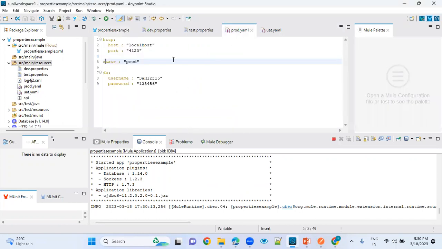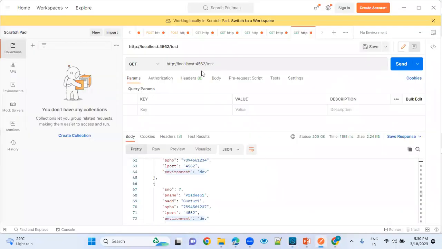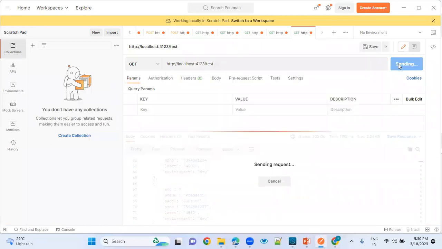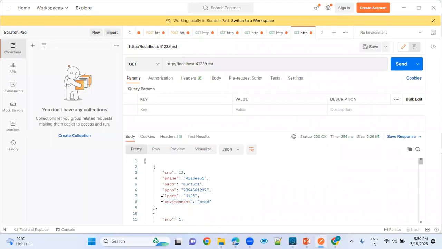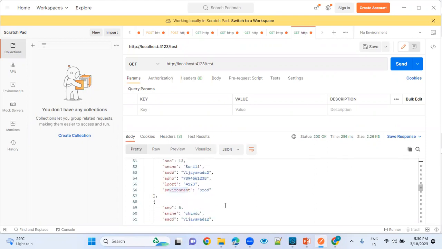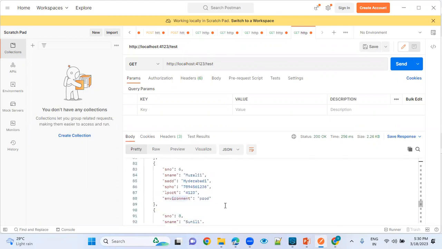Inside production.yaml, I am using host as localhost and port as 4123. And here I am going to call this 4123 port and run the application. And here it comes with port as 4123 and environment which belongs to production. So in this way, we are going to be representing dot properties files and dot YAML files.